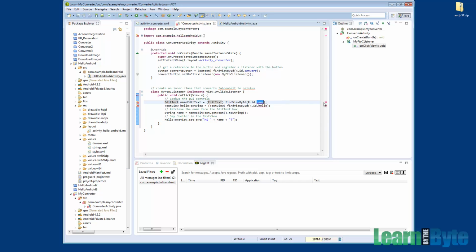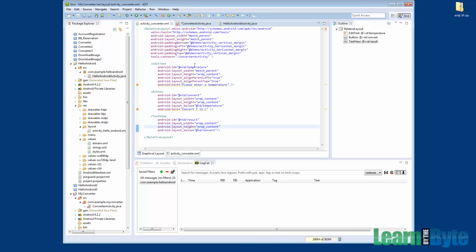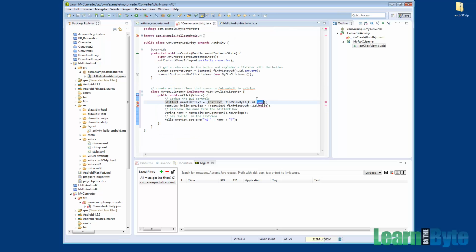We need to get a hold of the edit text. Well, our edit text wasn't called name. The ID was temperature. And so look up R.id.temperature. And the text view was called result. And maybe I should say this is a temperature edit text and a result text view. Okay, so now that we have those two GUI controls, we want to retrieve the temperature from the edit text box. So off that temperature edit text, we're going to get the text that's in there, convert it to a string, and let's go ahead and call that the temperature F, as in Fahrenheit.